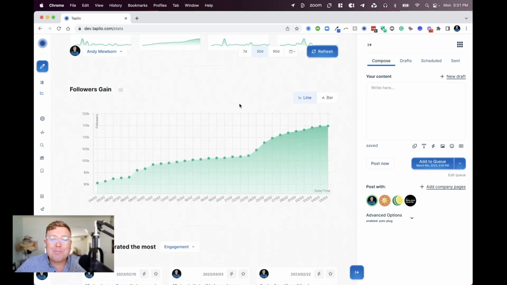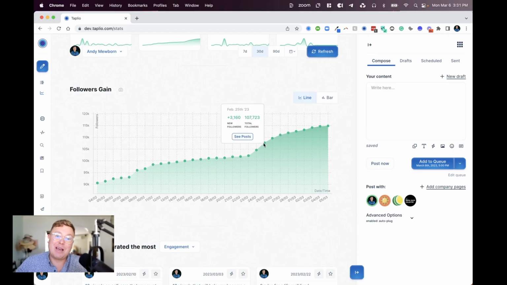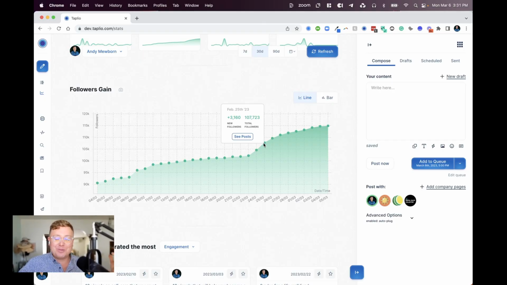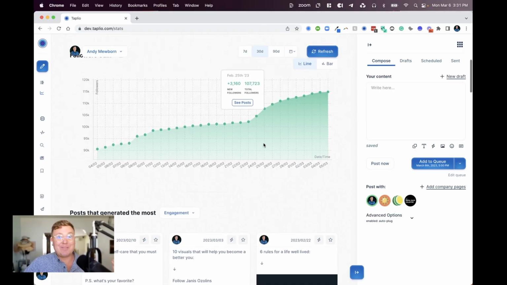Now, what would be growing on social media without a chart that goes up and to the right? So here you can see a line chart where things go up and to the right. Right here, there was a peak. Okay, so maybe I'd want to look at, whoa, I got 3,000 followers on this specific day. What did I post? What the heck? I'm actually very curious though. I'm going to have to go and see that.